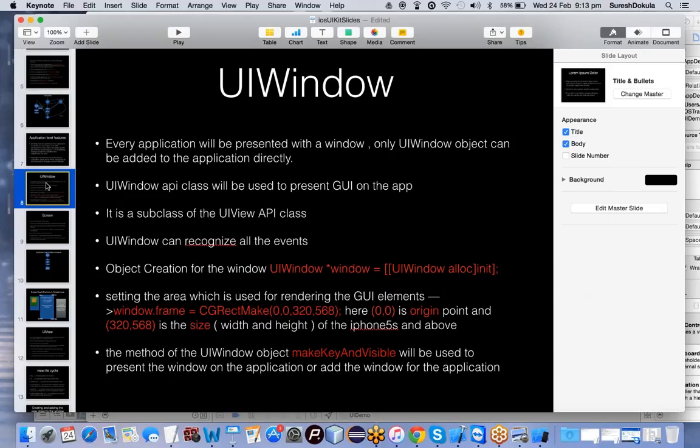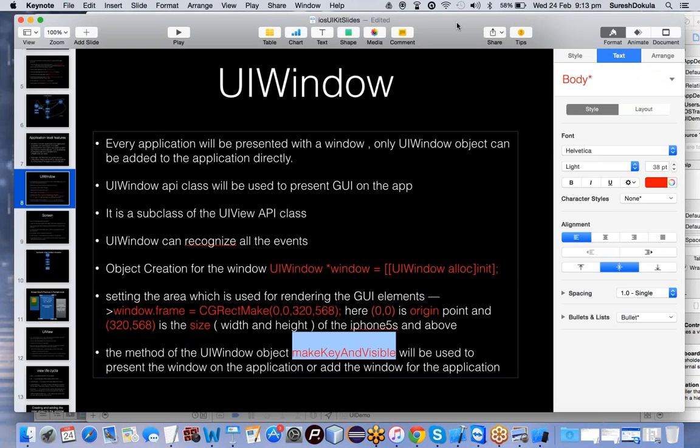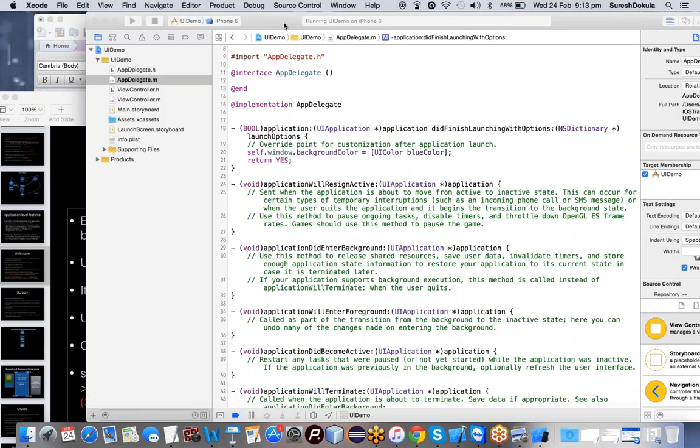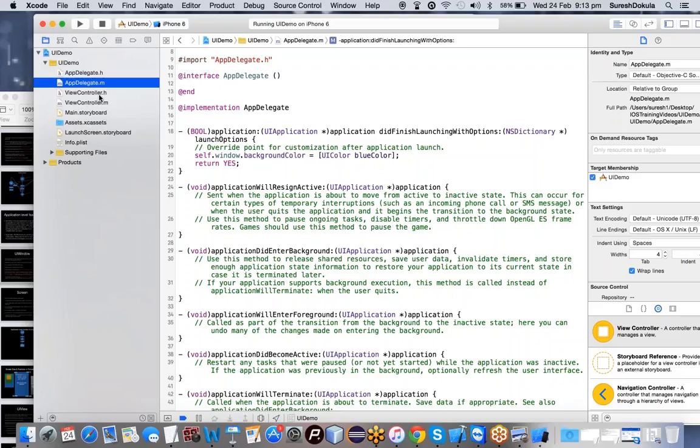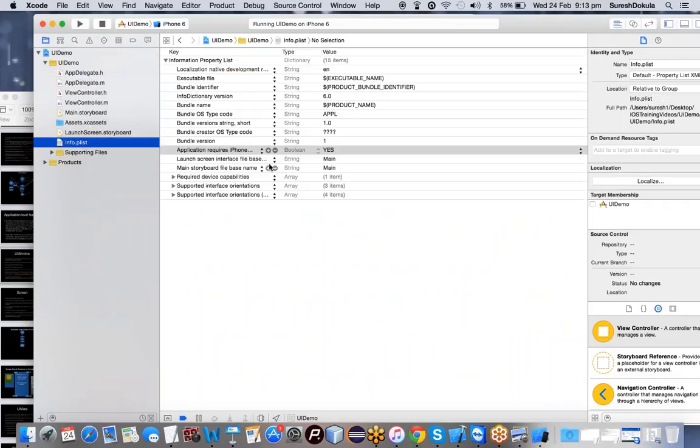So how can we present a UI window? A UI window will be presented by using the method makeKeyAndVisible. Let's see, there is one step. Go to this and remove this.